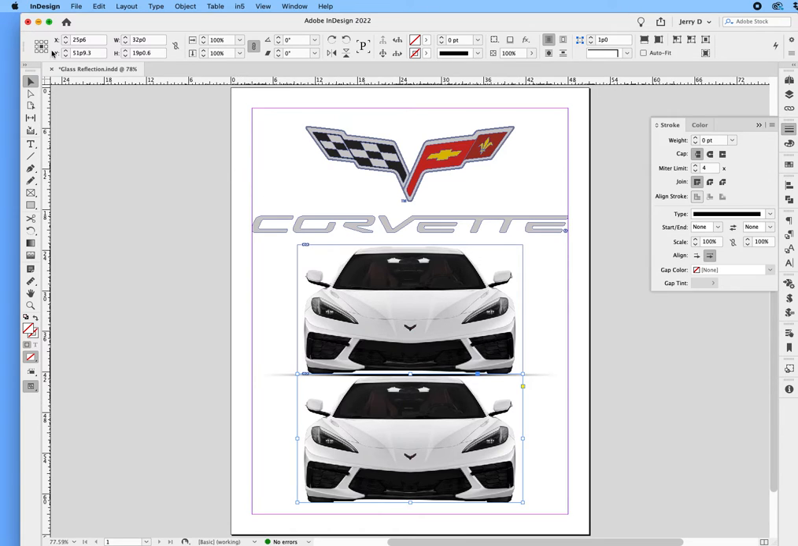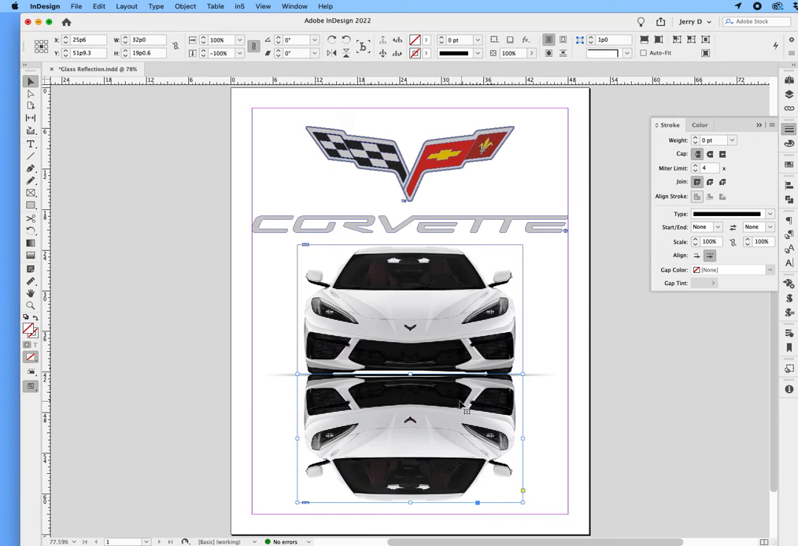Next up, I'm going to make sure that the reference point is dead center because I'm going to flip it on the vertical axis. So I'm going to click that, and as you can see now, it's flipped so that this bottom one is upside down.